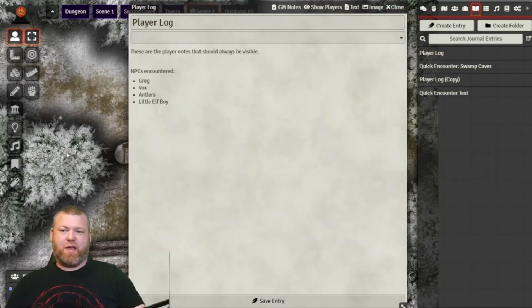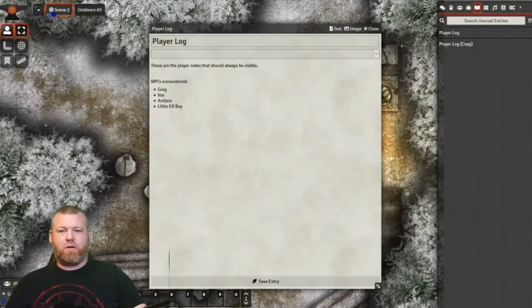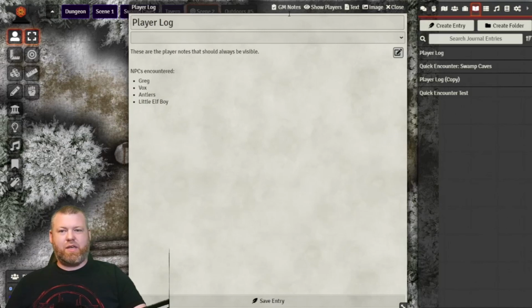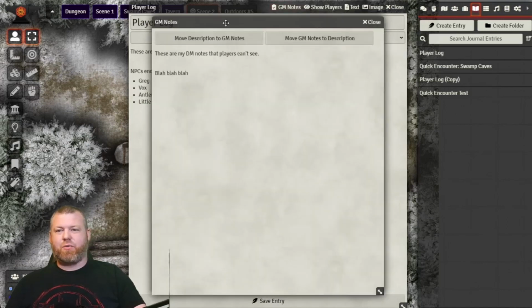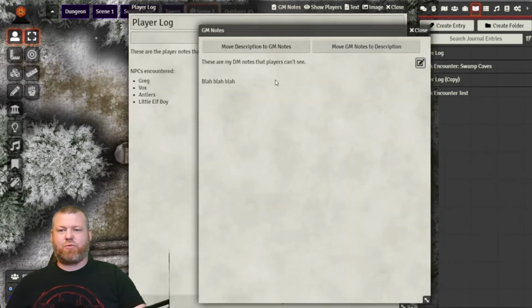So this is an example player log from a fake session. This is editable just like normal, and up here in the corner we have a GM Notes tab. On the player side, players don't have that tab, so they can't actually access the GM Notes section. But the DM, or GM, can click that and it opens up a brand new window where you can write additional information that players can't see. I've been using this one for a little while and I do like it.